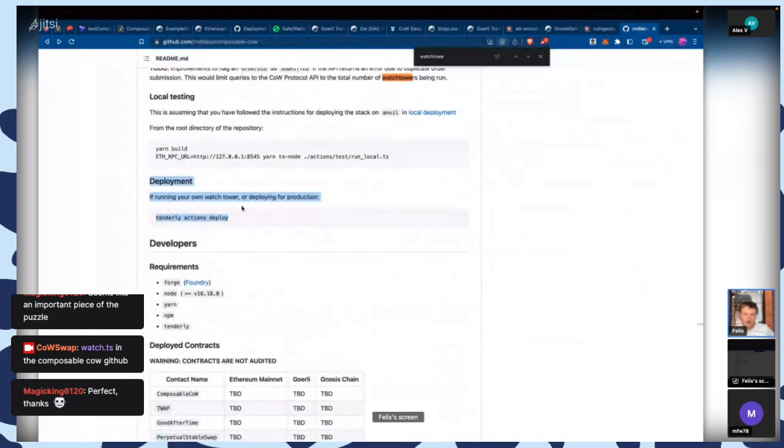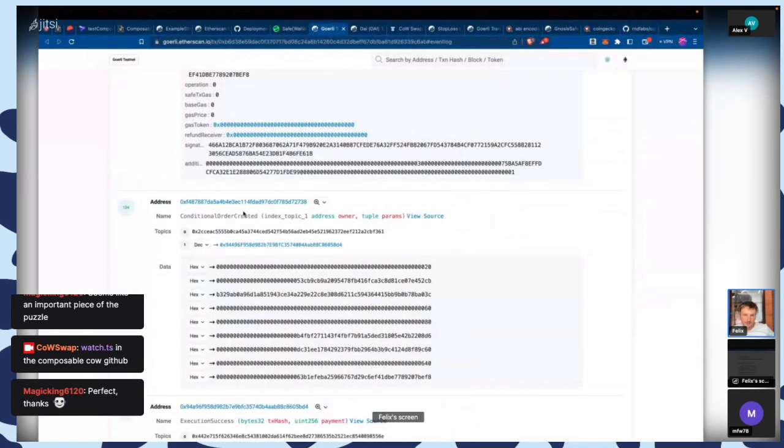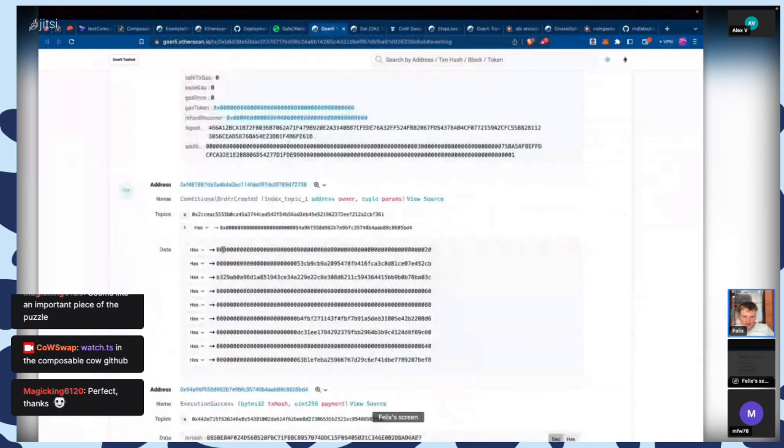And then it will just wait for these conditional order create events. This way, it knows exactly what to look out for. So it has the static input, and basically will just keep track of all the orders that have been created, and then constantly poll: is this order tradable now? Is this order tradable? And as soon as it is, tell the backend about it. Okay, thank you for that.